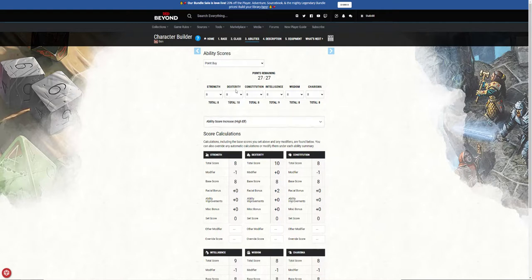Being an elf, you get a +2 to dexterity and a +1 intelligence for being a high elf. This is already calculated here in the total, so you don't have to worry about that. But let's go through and pick our abilities.